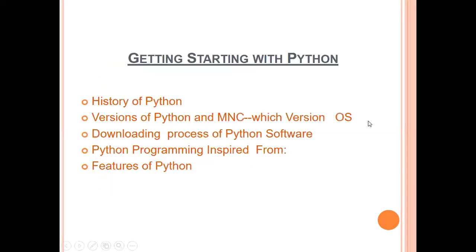Now let's go ahead. Getting started with Python. When we start with Python, we need to have knowledge of, first of all, the history of Python, from where Python was developed. Versions of Python, which MNCs are using. Downloading process of Python software. What Python programming is inspired from, and features of Python. First, we are going to talk about the history of Python.